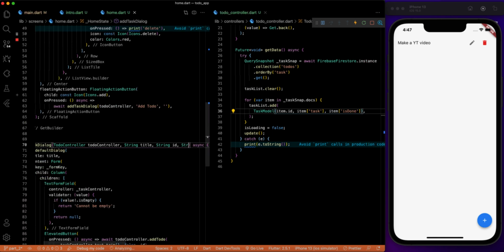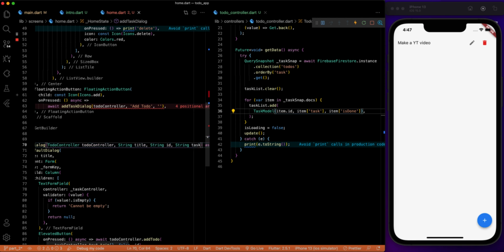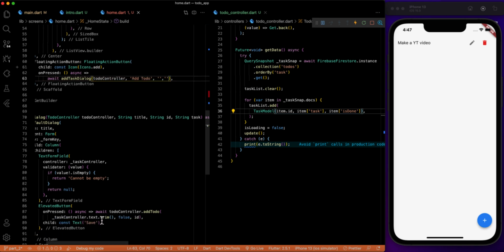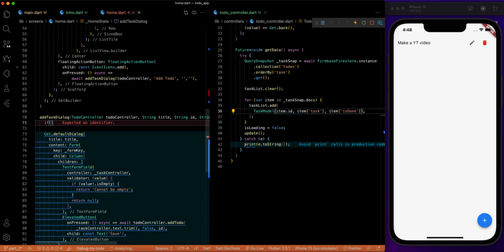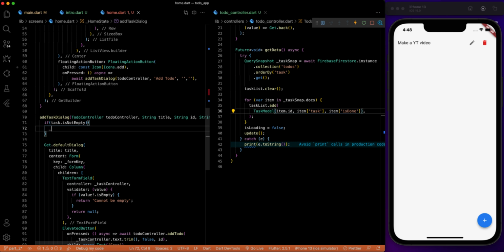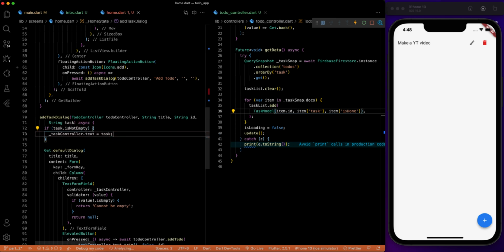Before updating, we need to make a few more changes. A string task should be sent to the dialog, because initially we'll be taking the value of our task controller or the text controller, so it'll be null. When updating, it should show the previous value. To do that, I'll be sending the task value to the text controller. What I'm doing is checking if the task is null or empty. When adding, I'll be sending an empty value, and if it is not empty, then I'll be assigning the value to the task controller, so that it will show the value inside the text field.